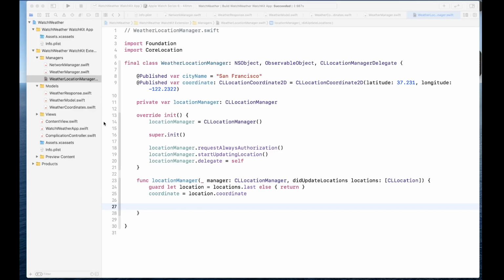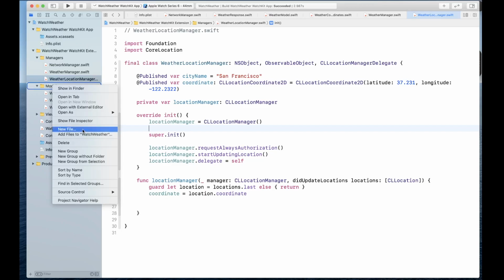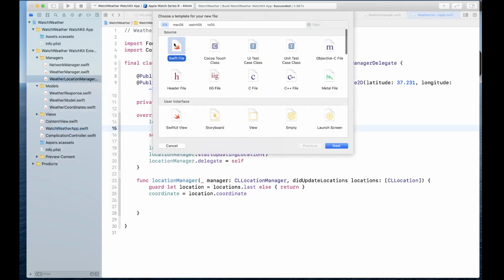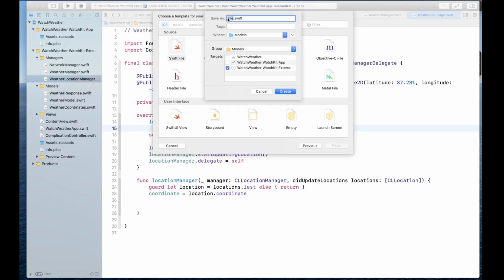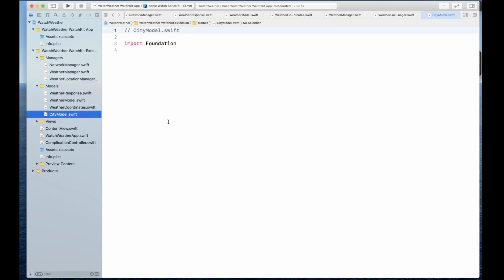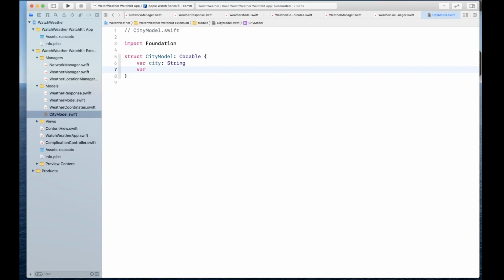Okay, so this is what we're going to use, but in order to use that, we need another model called CityModel, which is going to hold the response for this API. So we're going to create a new class, and we're going to call this one CityModel. Make sure the target is correct, and this is going to be a struct CityModel, and it is going to be Codable. You're going to have city, and a principalSubdivision.